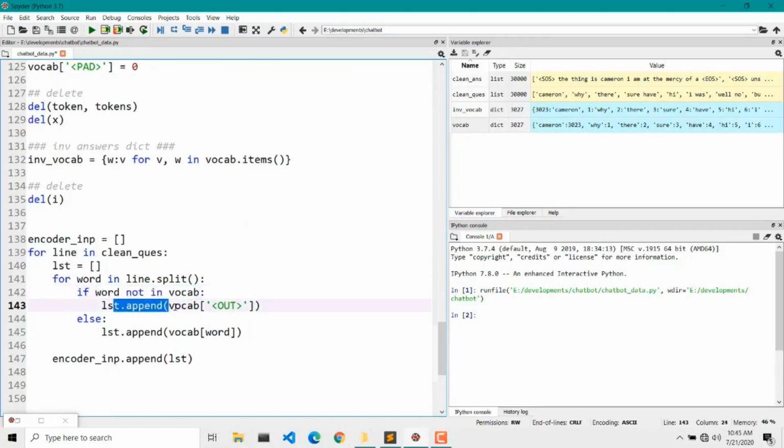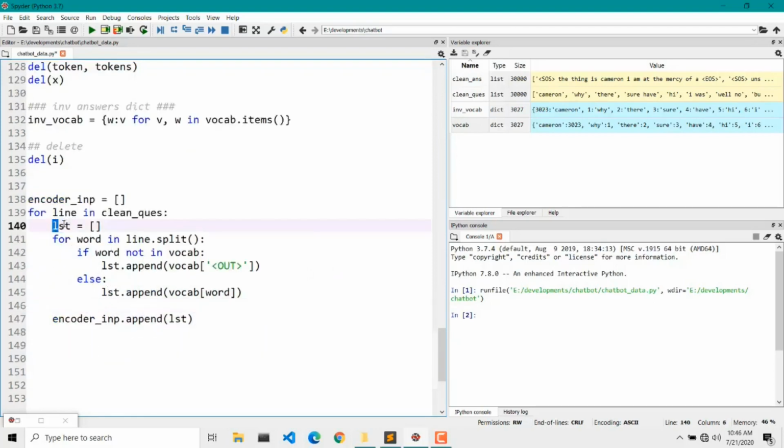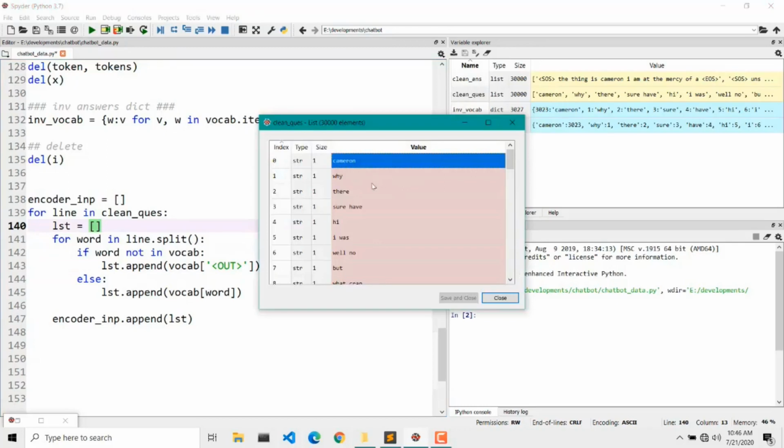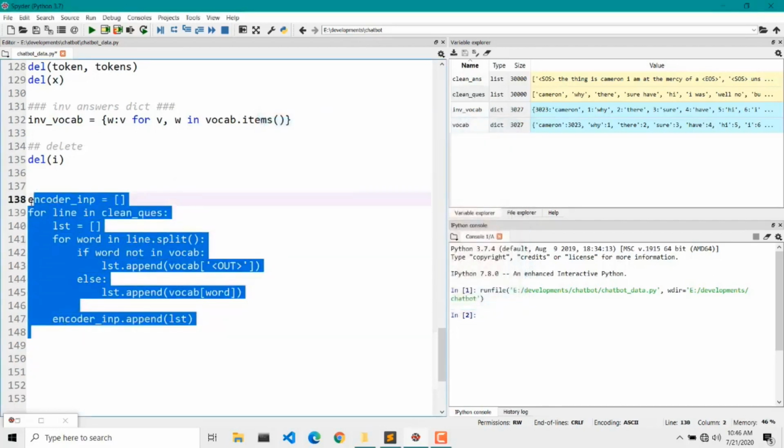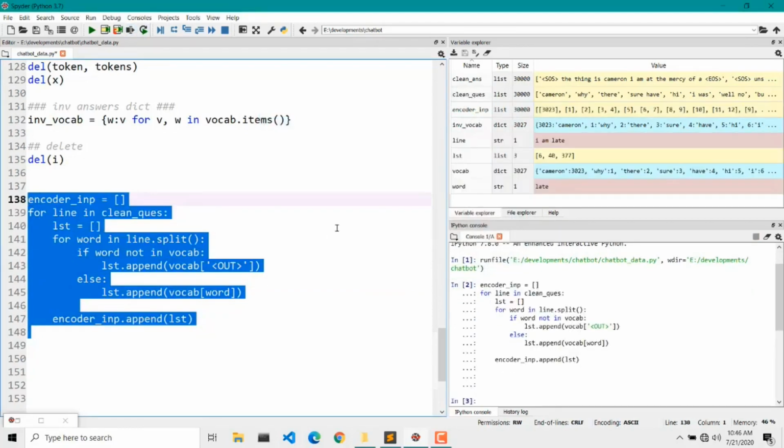So if that word is not in vocabulary, we will append the out keyword. If that word is available, then we will append the value corresponding to that word as a key. Okay, so we are appending that to a list. So finally we will append this to the main encoder input list. Again, we are iterating in this list one by one, appending the converted integer values to this list, then appending the whole list to this encoder input. Let's see how it looks by running it.